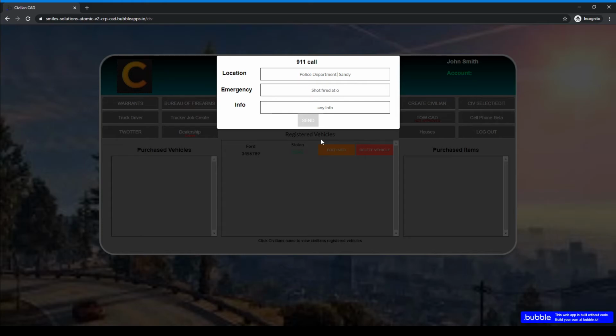I can spell officer. Alright, and no double O there. Alright, and then info, if any: white, male, blue eyes.